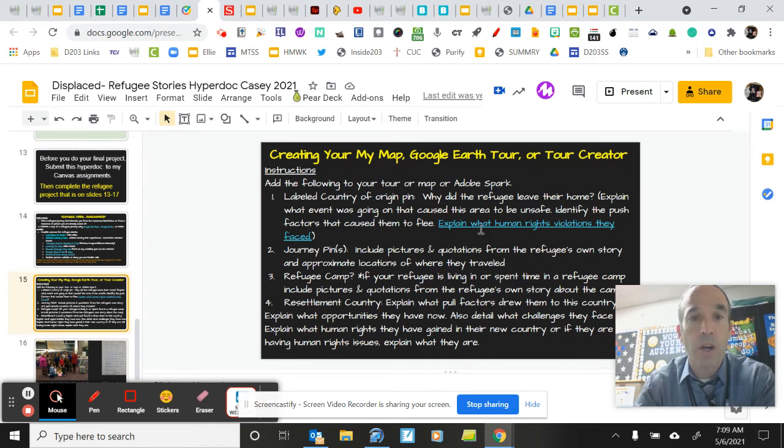Then, if there's any mention of their journey, you're going to add those pins or add those spots on your Adobe Spark. Include pictures, quotes from the refugee story about their journey, approximate locations of where they were. If they resettle in a refugee camp or spend time in a refugee camp, you're going to first put a marker or add a spot on your post for Adobe Spark of where that refugee camp is.